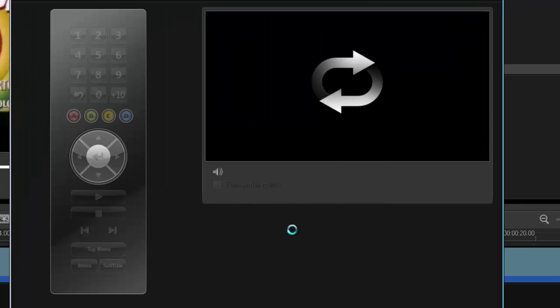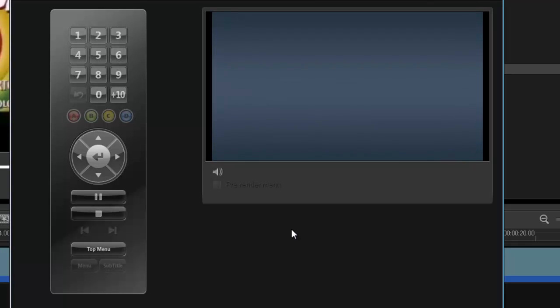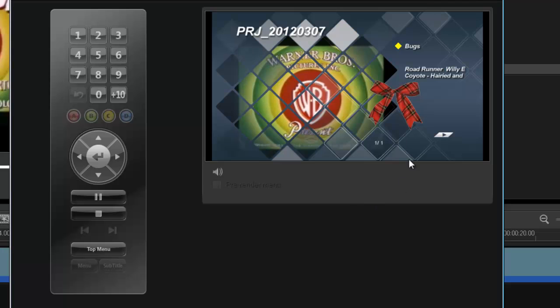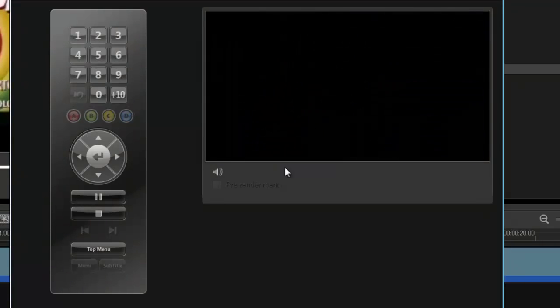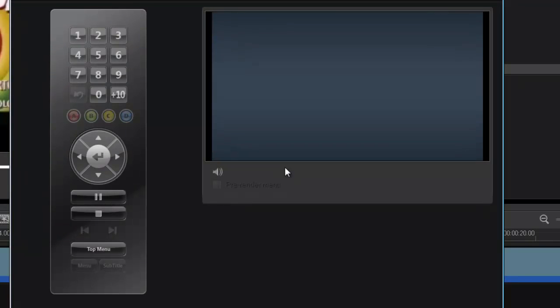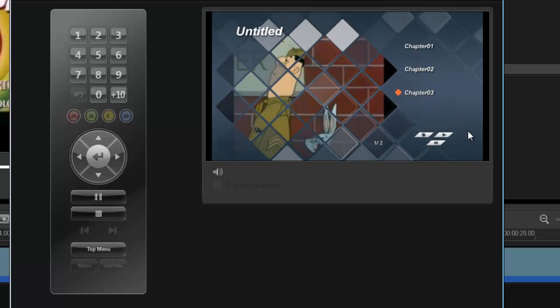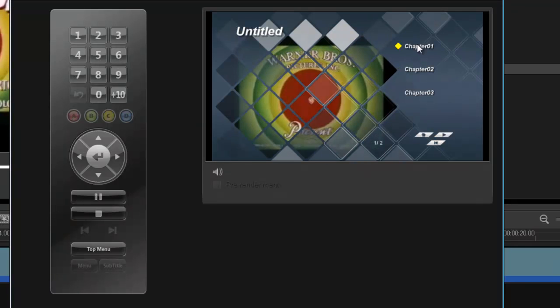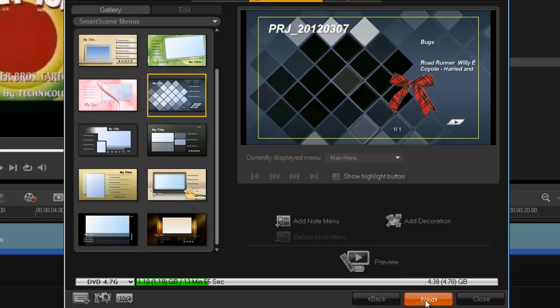I can do preview. Make sure everything looks good. It'll go through the sequence, and here it is. I might just have a look at the Bugs, then go into all the chapters as well, making sure everything is working nicely. So chapter 1, 2, and 3, yep, it all works quite nicely. So I'm happy with that. I'll just go back and go next.